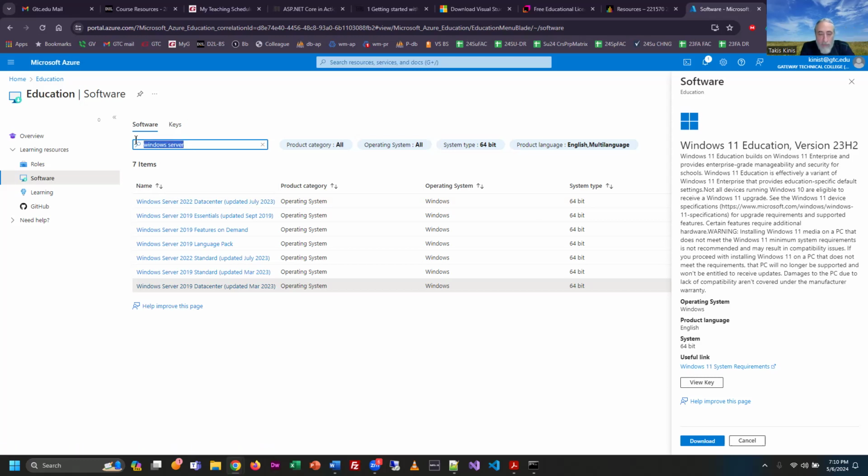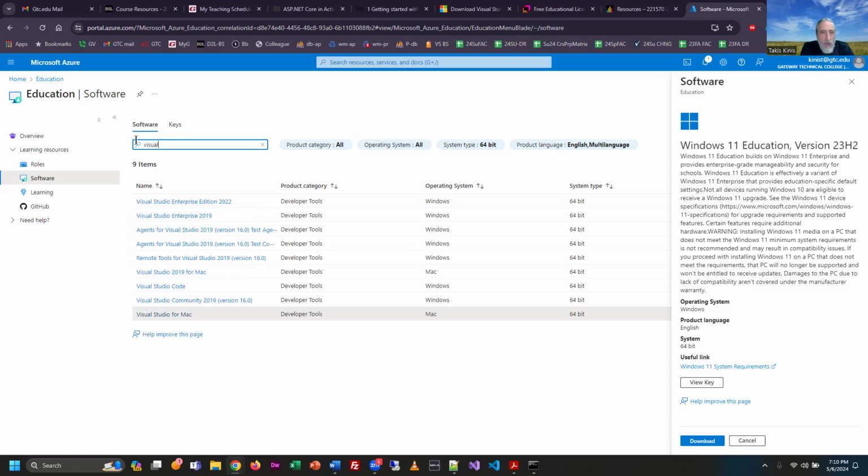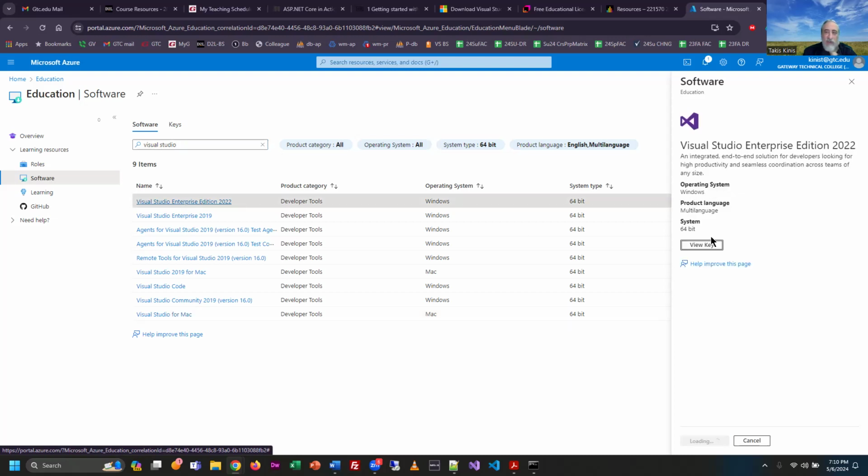Long story short, here you can also get Visual Studio keys. So if you type Visual Studio, you will notice the enterprise version is here, right? And then what you do is you simply click the view key button, and then you could download the enterprise version, for example, and use that key to unlock it. It is also a non-expiring key, to my understanding.